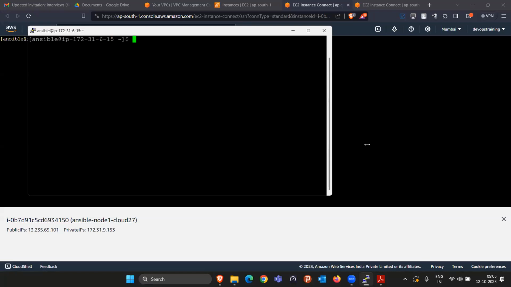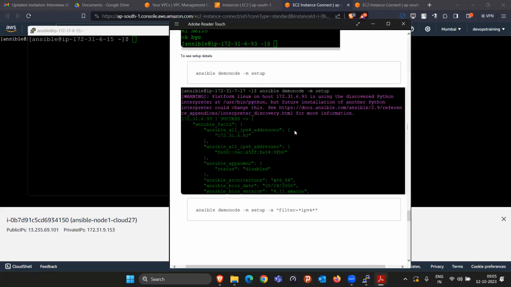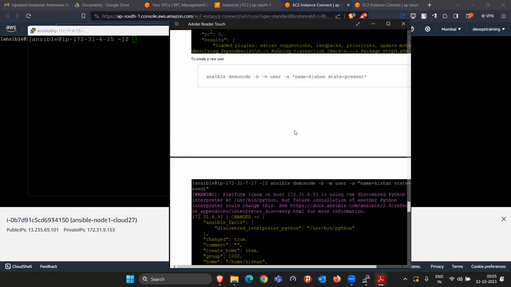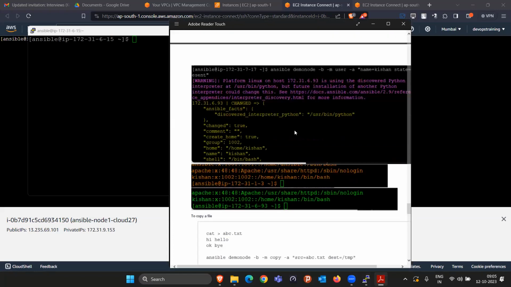Okay. So yesterday we saw some commands here, like Ansible demo node. It will create the user. It will remove the user, right? To check the status, there was a service module, right? Then we saw the package module, the yum module. All these things we saw. So today we have to see it from here. To create a user, I already showed you.